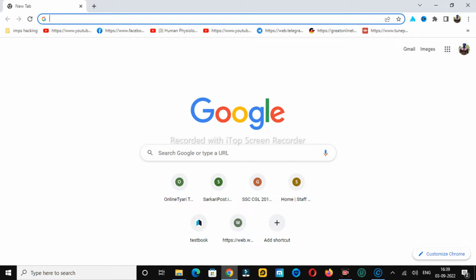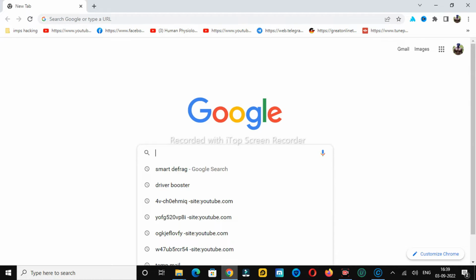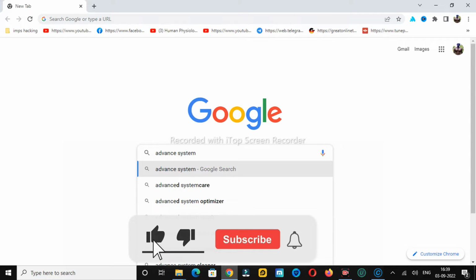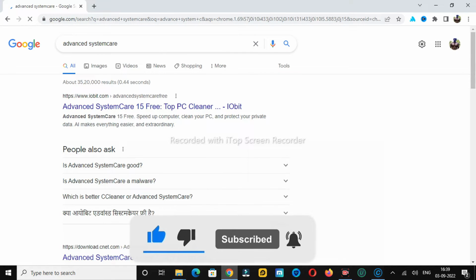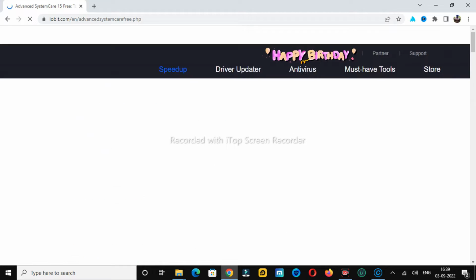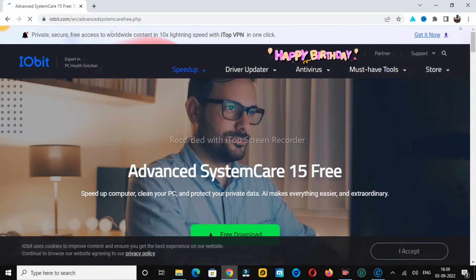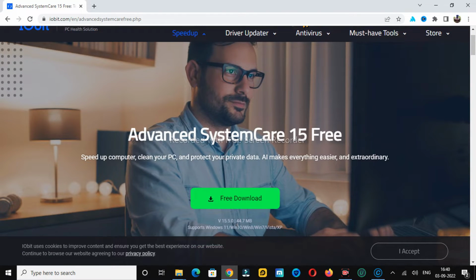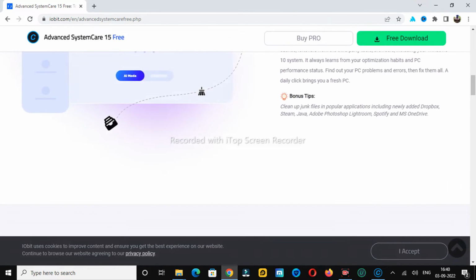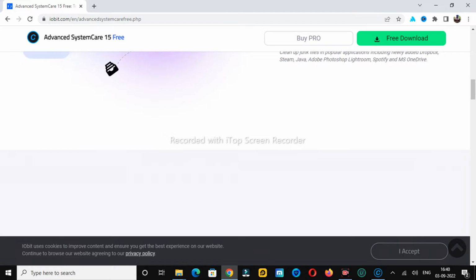Okay, so let's see. First open your browser and type in Advanced SystemCare and then click on this one. Click on the first option, Advanced SystemCare 15.3. Here you will arrive at this IObit website, where you can download the free version. And then we have this Buy Pro as well.